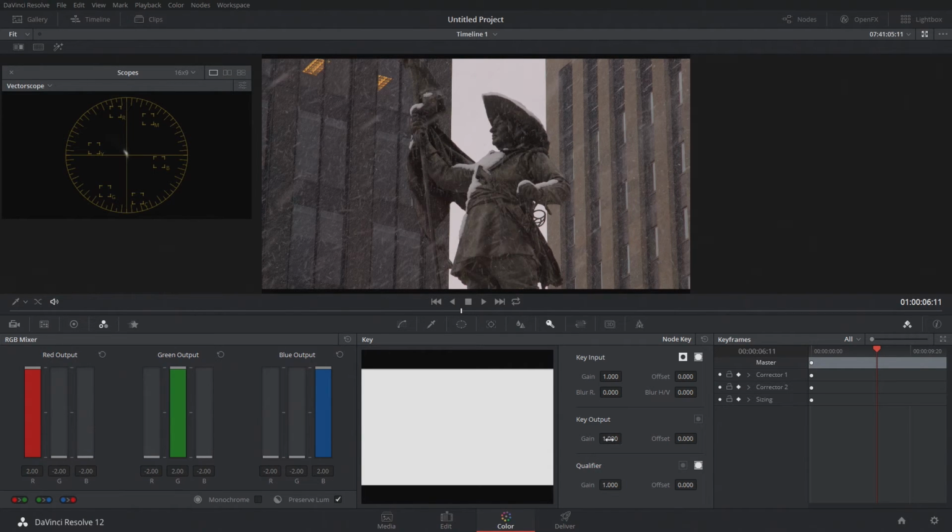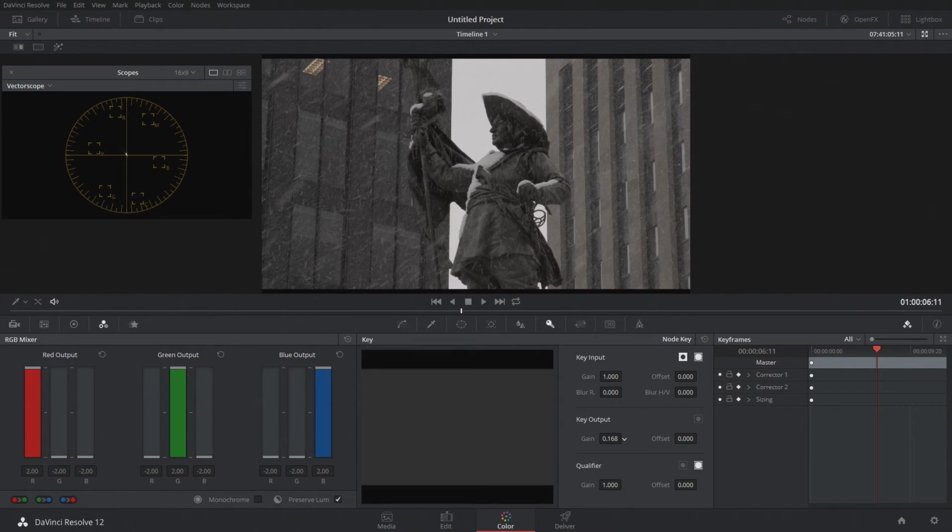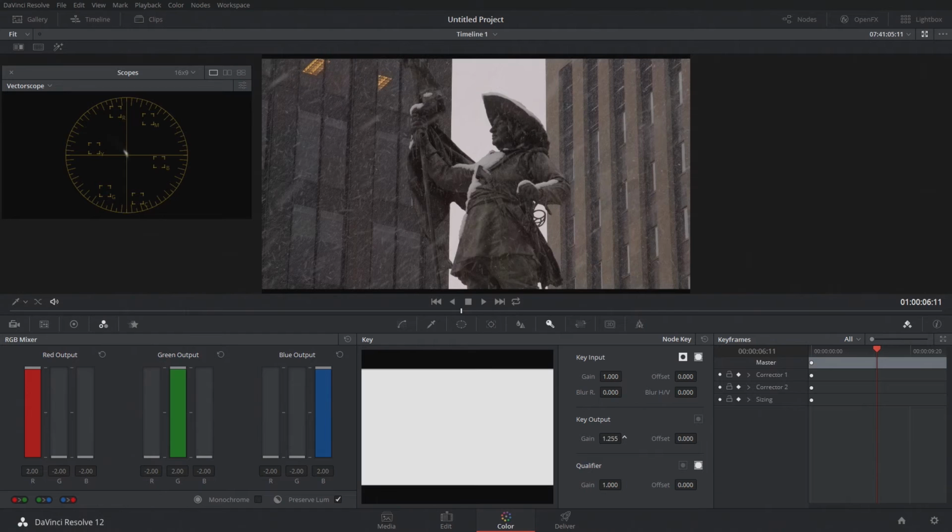Let's go for key output and bring our gain down. If you look at the white screen as I bring it down, you're going to see that it's getting darker and darker, which means that less of the image is being affected by the RGB mixer. This is just a dial to show you what happens with the RGB mixer. If I bring it up to 2, then the RGB mixer is going to affect this by 2. Now let's bring it down to maybe 0.5, and you're going to start seeing a bit of the saturation going away. It's very subtle because we are using a raw file, which means it's very flat, and any change is very gradual.